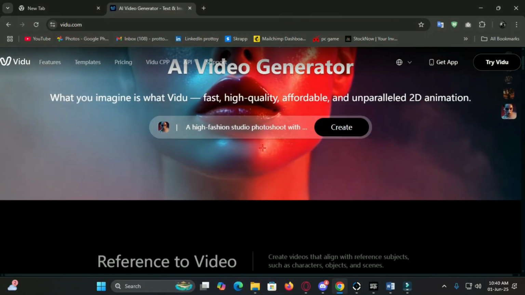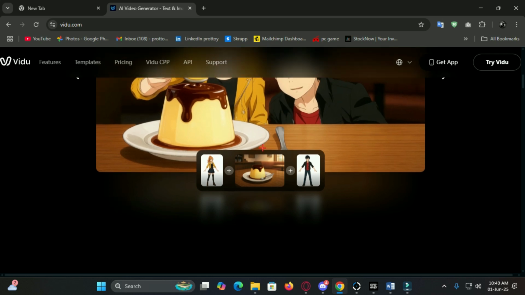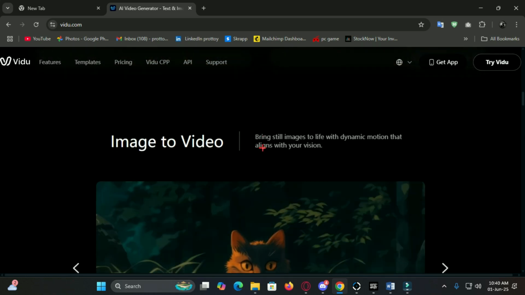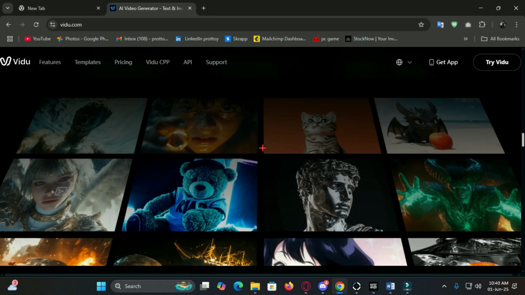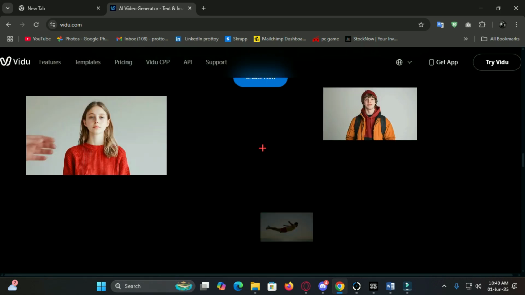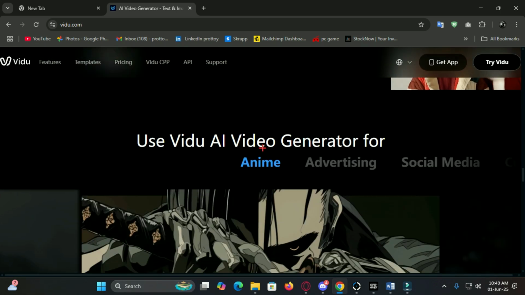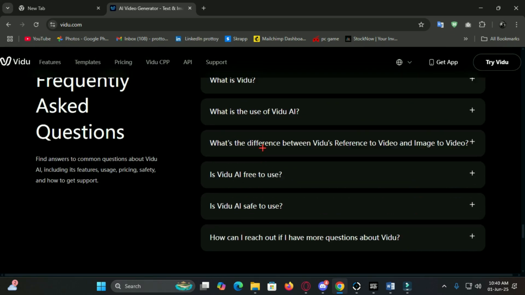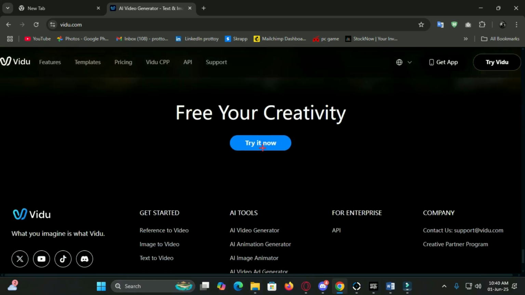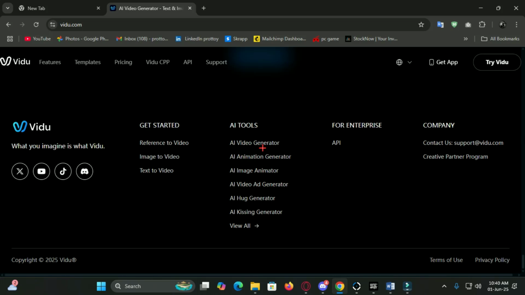Vidu AI isn't just a tool, it's a creative companion. It helps remove the technical barriers that often hold people back from exploring video production. Instead of spending hours editing clips, adjusting transitions, or syncing audio, you just focus on your idea. The AI handles the rest, and the results aren't just good. They're often good enough to be published on professional platforms right out of the gate.